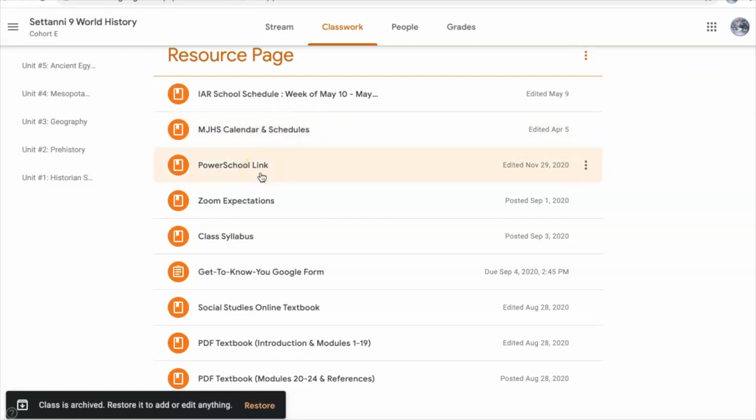We had PowerSchool as our grading system, so whatever your grading platform is, if you use something outside of Google Classroom, I would advise making a link to it here so your students can easily access it to check their grades. A classroom syllabus is always a good, handy resource to have on your resource page so it's accessible throughout the year.